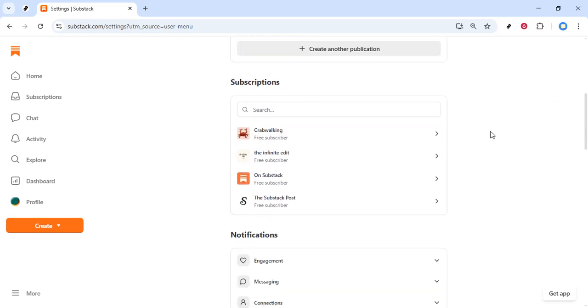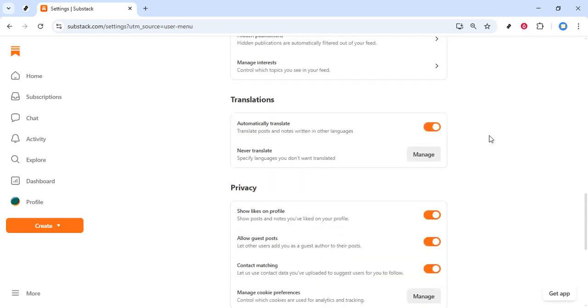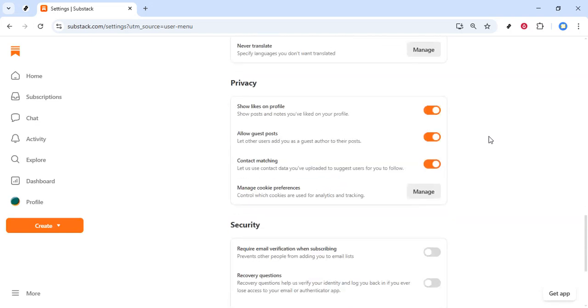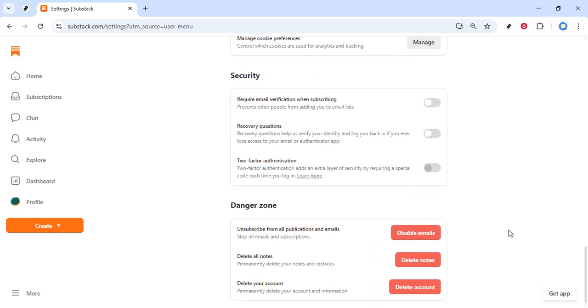Once you're on the settings page, you'll want to scroll down. The delete option isn't at the very top because Substack doesn't want people to click it by accident. Slowly move down the page, and as you scroll, you'll see sections covering different aspects of your account. Keep going until you reach the area where you can manage or remove your account. There, you'll see an option that says Delete Account.